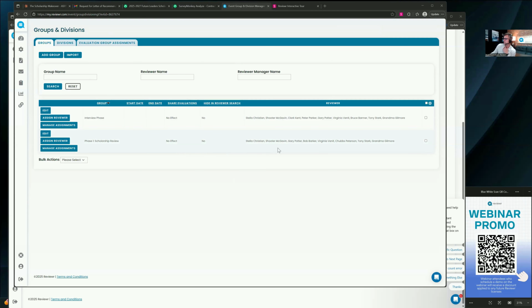Whenever Stella, Shooter, Gary, Bob, Virginia come into Reviewer, they can review phase one. Whenever Bruce, Tony, and Grandma Gilmore come in, they are reviewing the interview phase. So it's a way for you to A, categorize your scholarship applications, B, progress them from one stage to the next, and then C, start to assign them out to your team for some type of review and selection. For those of you that have multiple scholarships, you can layer this on.